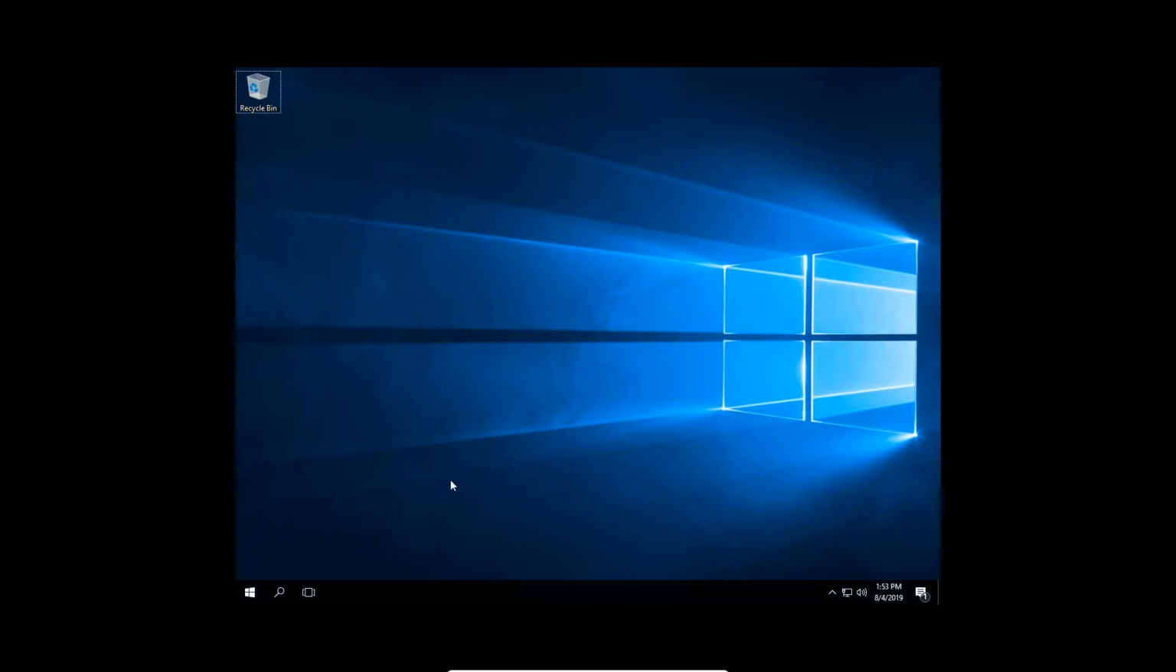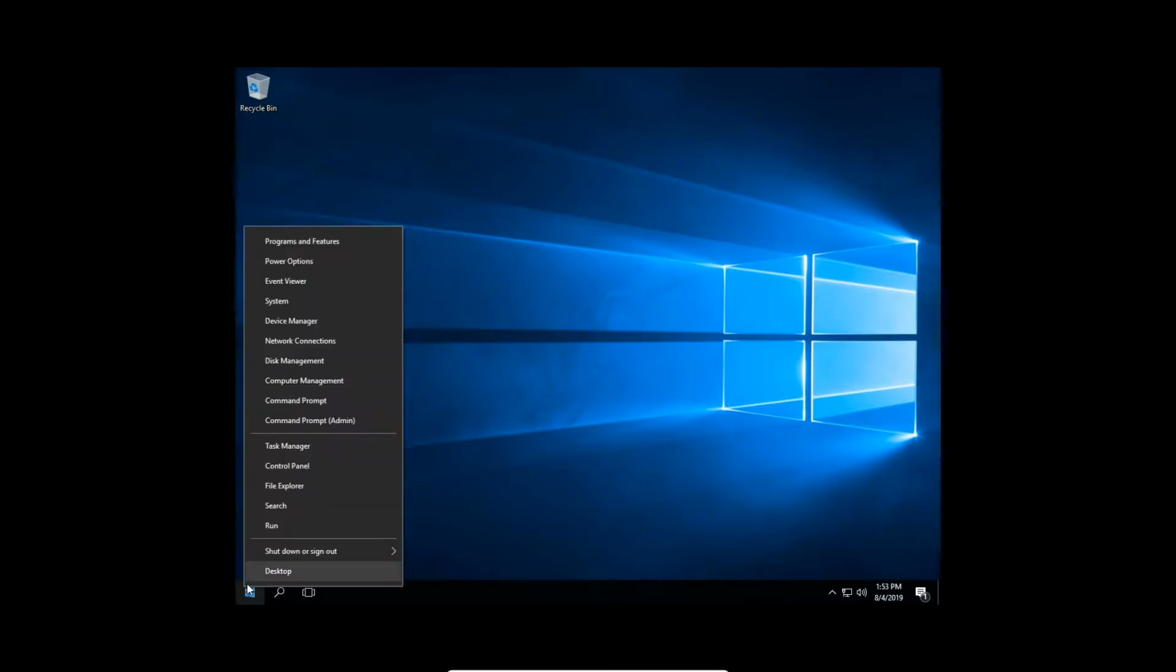Now another feature of the Start menu is to right-click on the Start menu icon, and as you can see here, you have access to different programs or different applications on the Windows operating system, such as computer management, the command prompt, or the task manager.